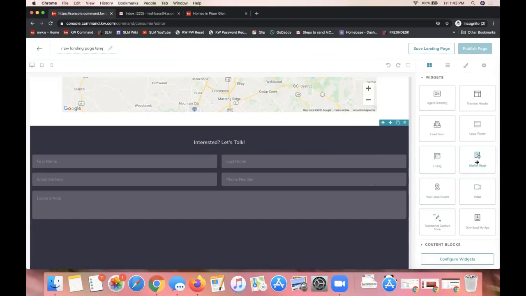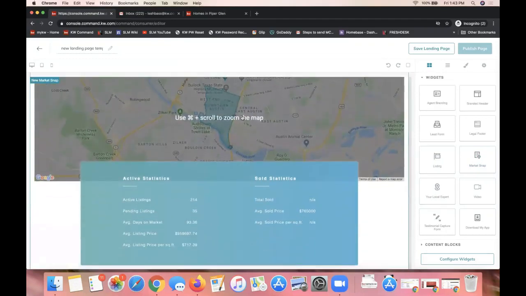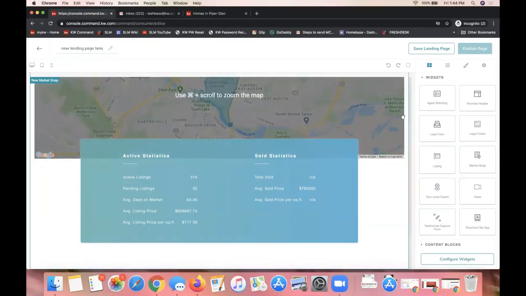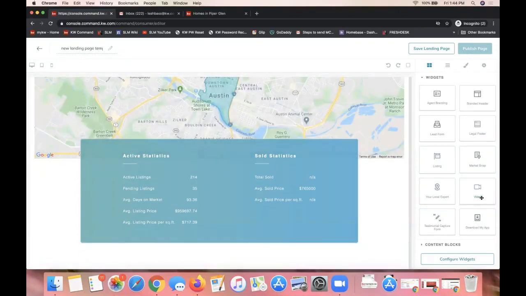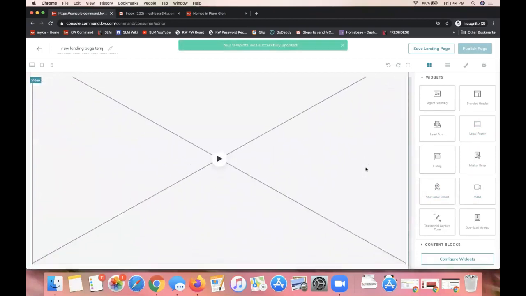Other than that, guys, just some other widgets I like that you can add. The Market Snap, I like, because it would show neighborhood information. All right, and let's say I want to also add the virtual tour. So I added, and guys, you can add any of these things. There's no wrong or right way on which widgets you're adding in. I just want to add a few so I can show you how to use each one.